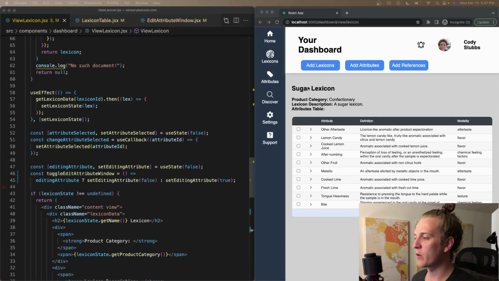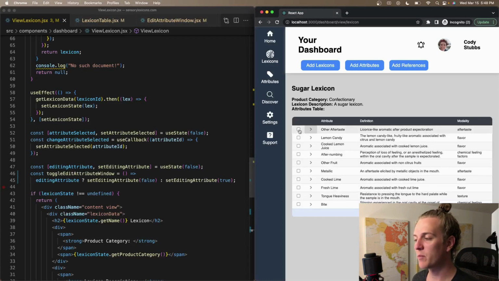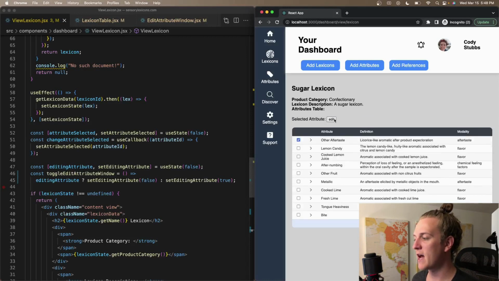So if we go over here, we have our view lexicon component coming into our dashboard. That's this big gray box right here. You see the lexicon data is being loaded. An attributes table is appearing. And then we have these expanded rows for more data about attributes and their references. New that we have here is this checkbox. If we click on this checkbox, this edit button appears.